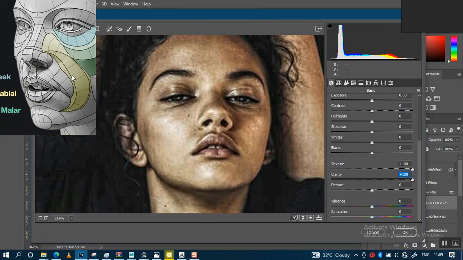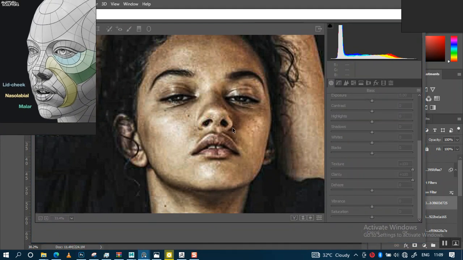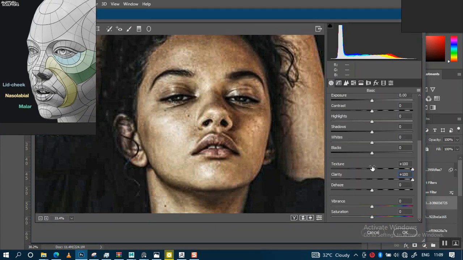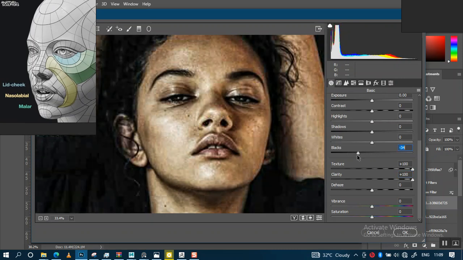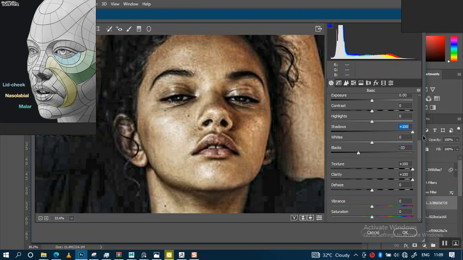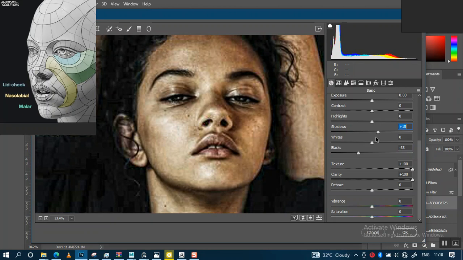So I think let us continue with the adjustment for this. I would like to darken that a bit more so I can actually see those. This is fine. So I'll click OK on this.